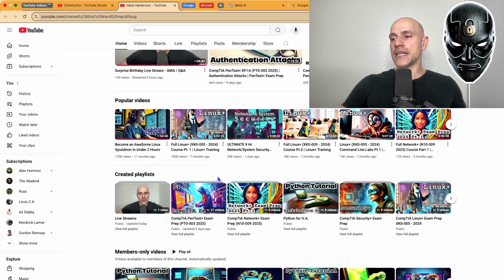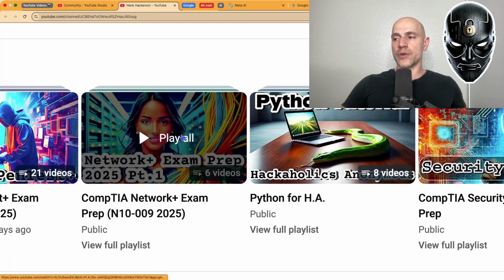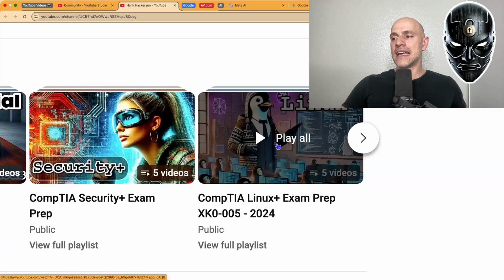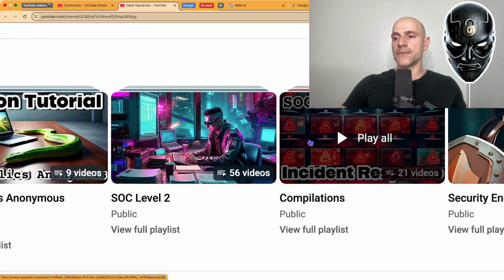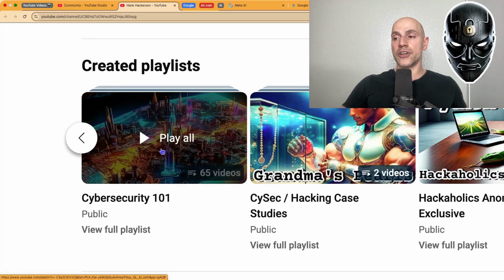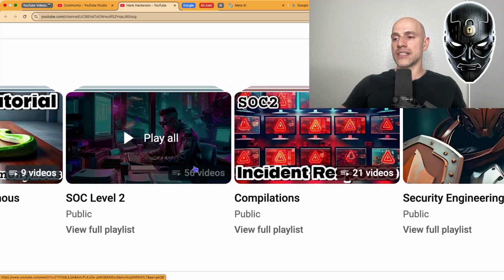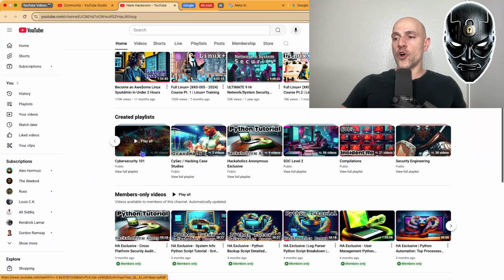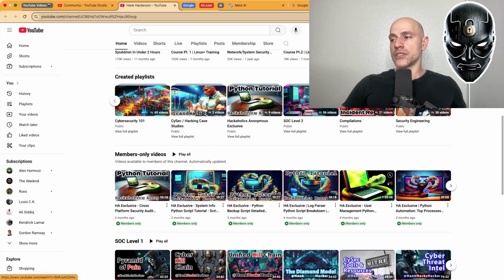And then we have these other playlists that are available. So we have the CompTIA Pentest Plus playlist that's currently being built right now. We have Network Plus, which is already done. This is exclusive to the Hackaholics Anonymous membership community. Security Plus is already done. Linux Plus is already done. There's CySec 101, which is another playlist that is very, very powerful. So if you haven't done it, I highly recommend you go through this. It's very powerful, very fun, foundational. CySec hacking case studies. We have Hackaholics Anonymous exclusive SOC level 2 compilations, security engineering, and there's a lot of stuff. On the homepage, I have the SOC level 1, SOC level 2, and security engineering playlists available, and of course all the stuff that's available to members only.